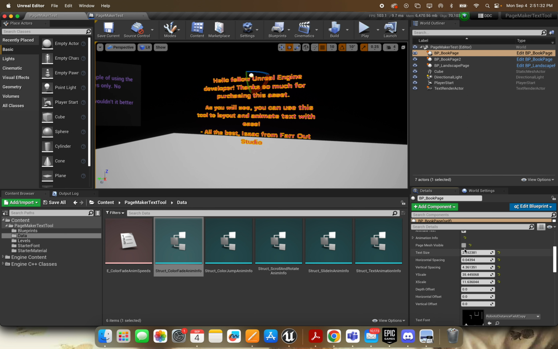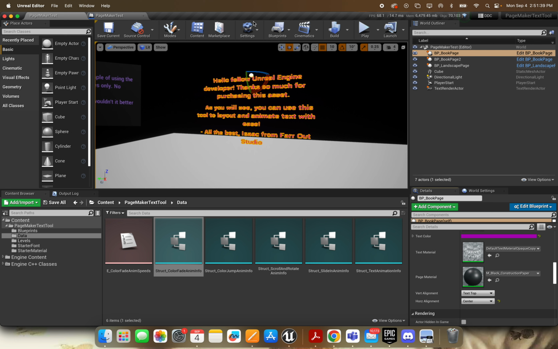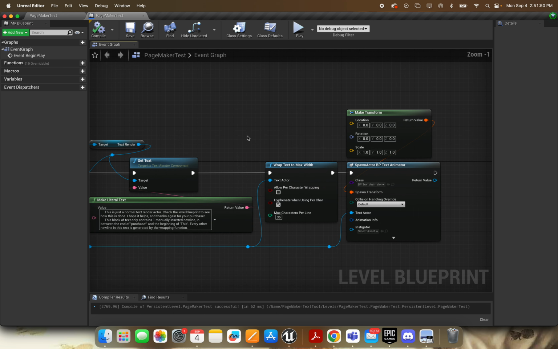Then you can constrain all the styling of the text in here as well. So the font, color, etc. All that good stuff. And if you prefer not to use those pages, then all this is pretty much streamlined as far as applying it to your own text render actors as well.